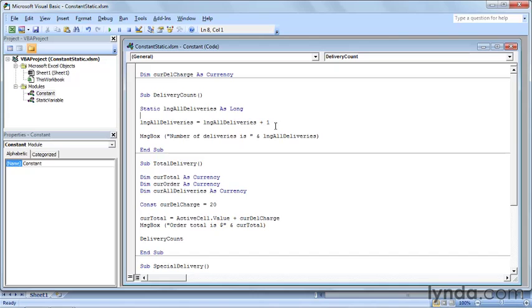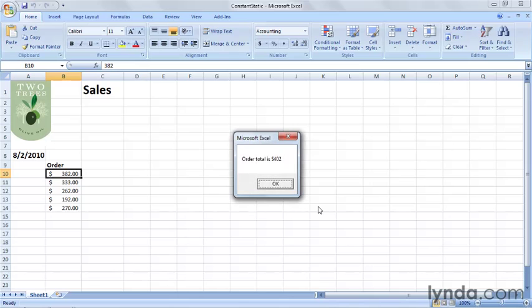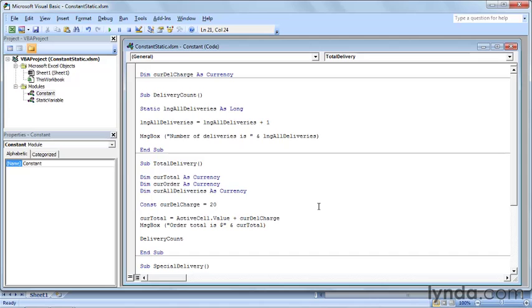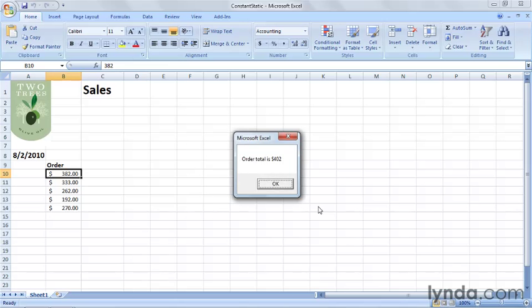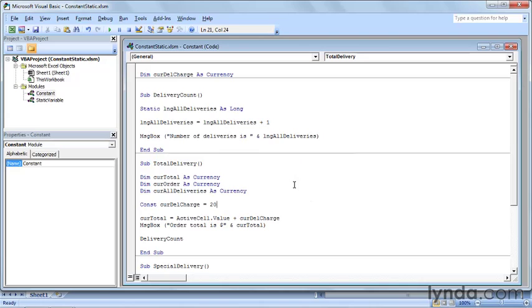But now, let's see what happens now that I've defined the variable as a static variable. If I press F5, I get an order total of 402 and the number of deliveries as 1. Now let's see what happens when I do it again. The order total is still 402, but the number of deliveries is 2. And that is why static variables are so useful. If I were to close the workbook and reopen it, then the all deliveries variable would reset back to 0. But as long as the workbook's open, you can keep counting or keep accumulating or dividing or whatever operation you want for as long as you want.